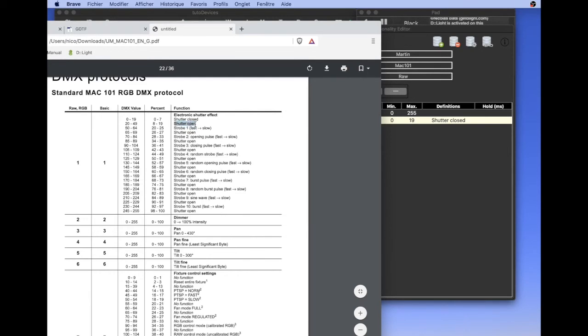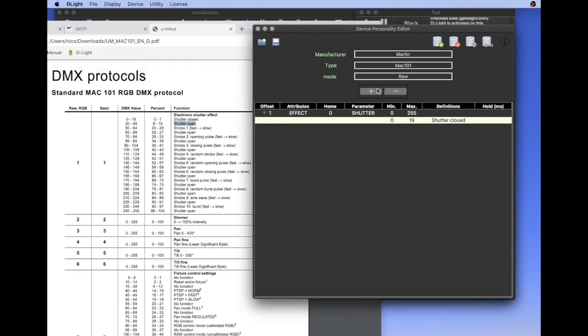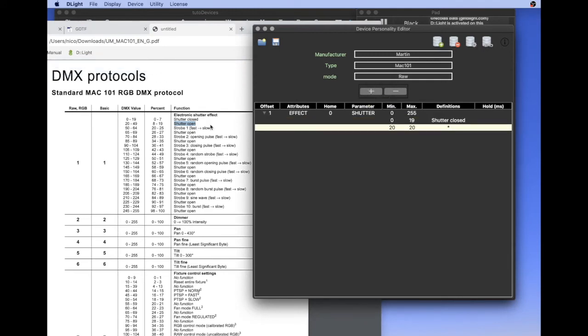What you can do also is to select text and make a copy, Control C or Command C, and here you can paste. So at definition, the next one is 20 up to 49, and I paste, shutter open. Okay, and so on. It's very long.